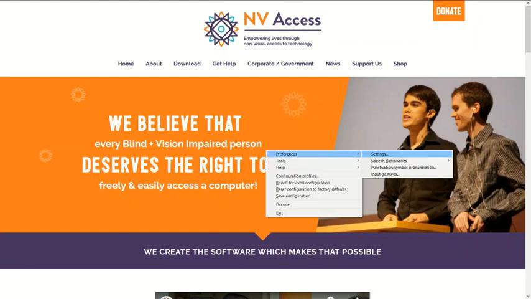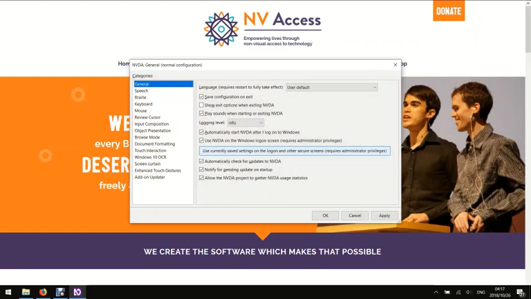NVDA Preferences Settings. NVDA General Normal Configuration Dialog Categories List General 1 of 15. When opening NVDA settings, the first one I'm looking for is indeed the General option in the list. So I'm going to tap through the menu and point out the relevant ones. Language. Save configuration on exit checkbox checked Alt+S. Save configuration on exit is the first one I'm looking for.